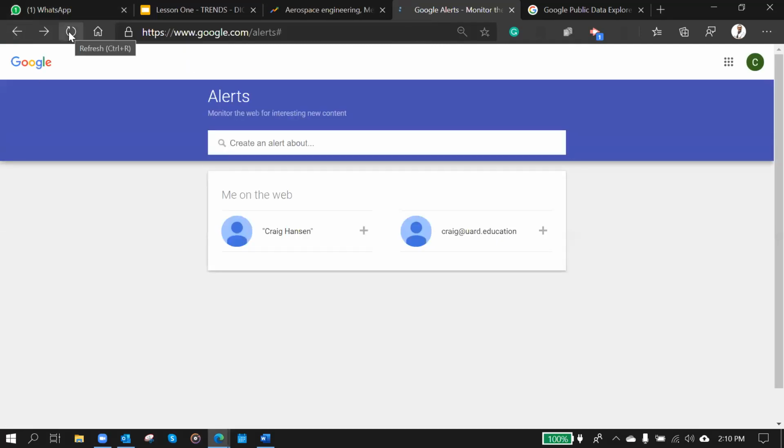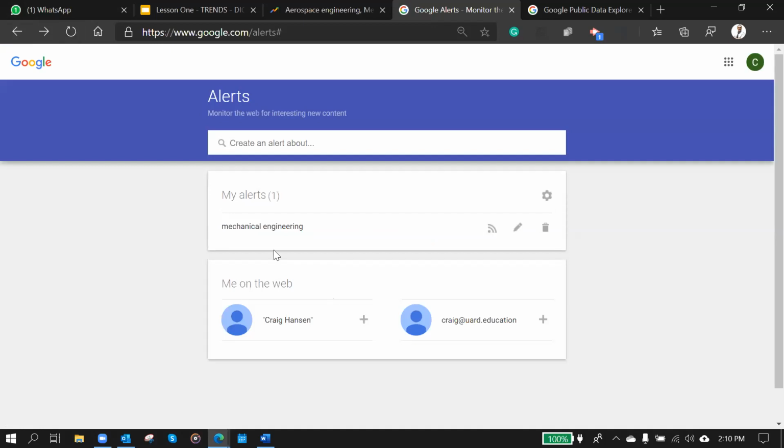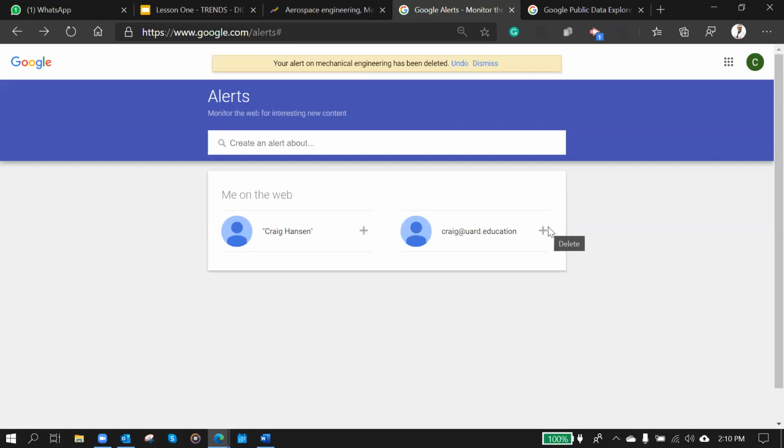So that's pretty great. Google Alerts lets us create an emailed summary of the news, the videos, the blogs, the books over time. When you're getting sick of getting it, you can just delete it. No problem.